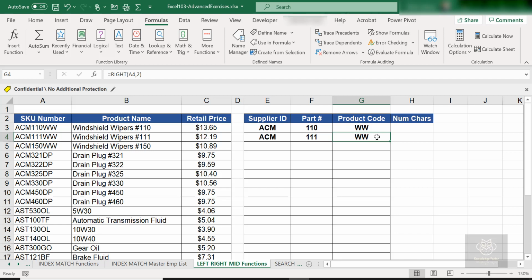So try this out. Get comfortable working with the LEFT function, RIGHT function, and MID function, and use these functions in your day-to-day work on Microsoft Excel. Alright, so that's what I had for today. That's what I wanted to share with you. Hope you got this completely.